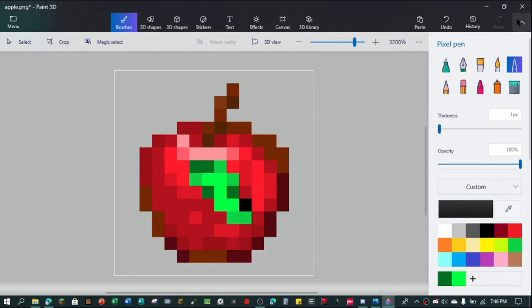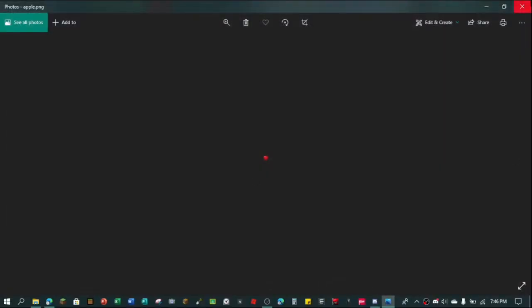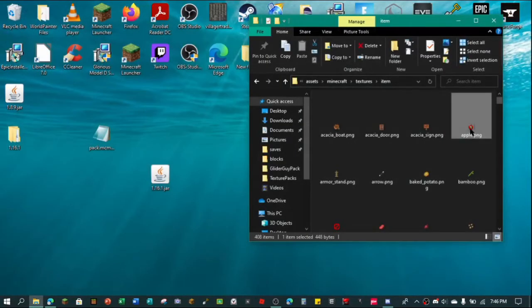So now what you want to do is, because I haven't really ever found the save button, you just want to click X out. It's going to give you this. You just click save, and boom, there it is. As you can see right there, there is our apple with our worm.